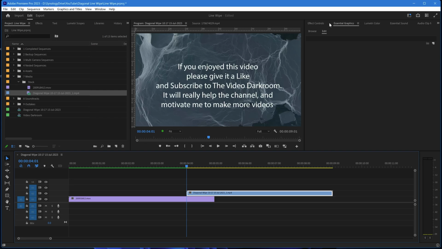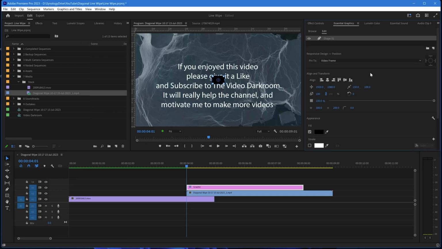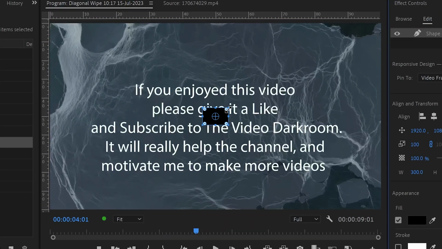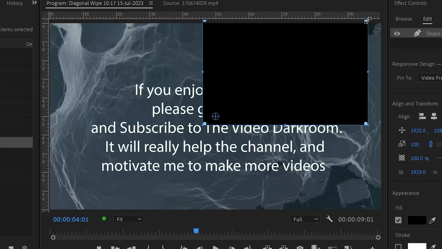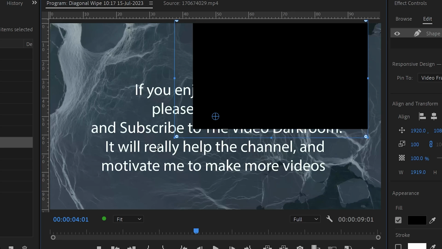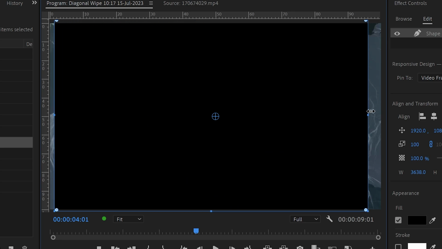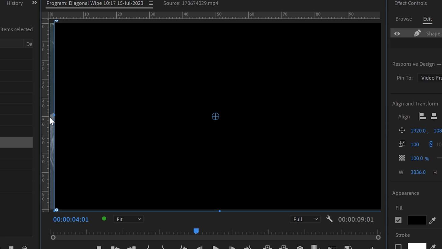And then we're going to go into Essential Graphics, into Edit, and we're going to add a new layer and I'm going to make it a rectangle. I'm going to just make that rectangle fill the screen pretty much. To get started, let's just drag it to the outsides of the screen. Okay, that's good. And I'm going to just make it a little bit bigger than that, so I'll make it 5% bigger, just move that to 105.